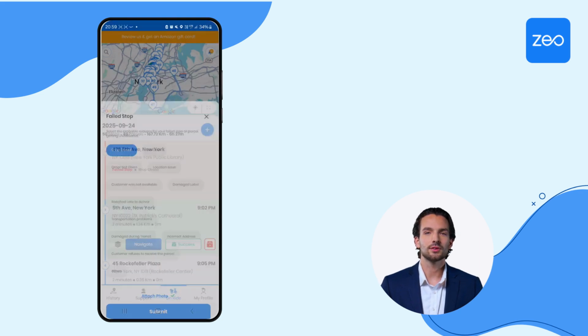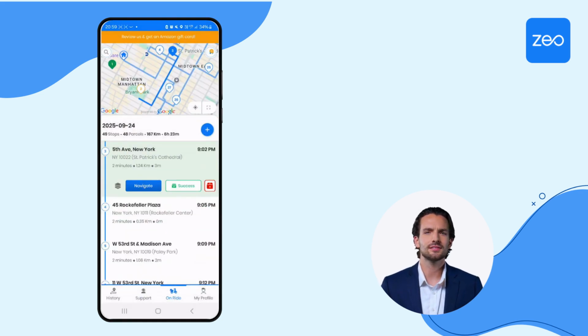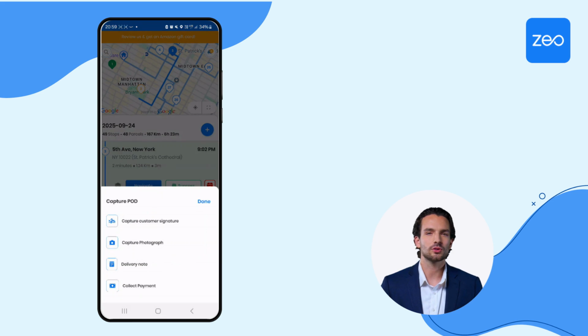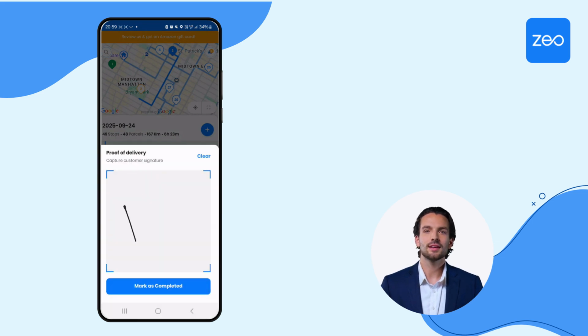If the stop is completed successfully, tap Success. Signature: hand over your phone or device to the customer so they can sign directly in the app. This is a digital signature stored in Zeo as official proof.